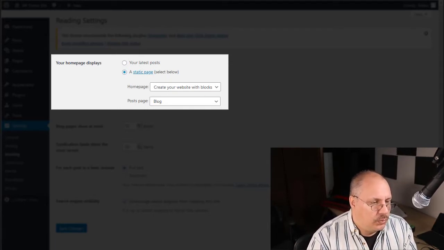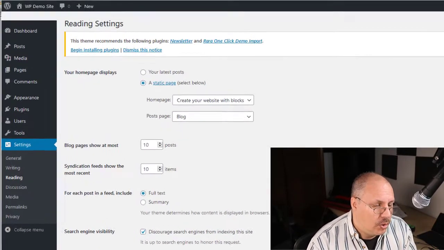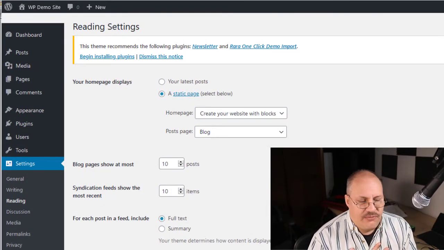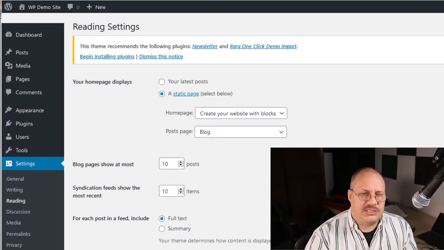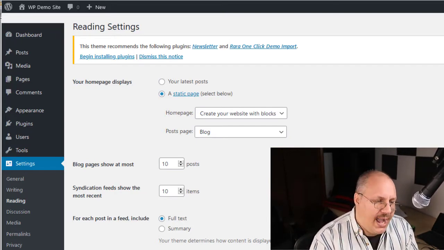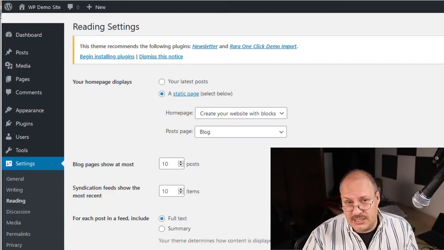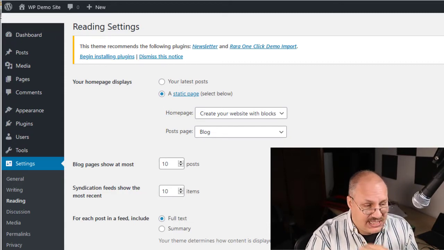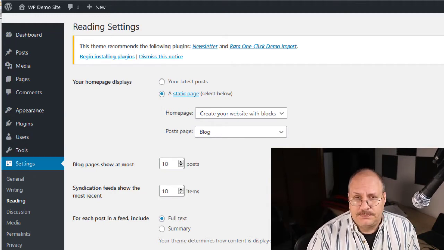But for example, number one, I can set it to be my latest post. So my latest post can be, for example, if I'm doing a blogging type of site or a news type of site, and I want to have the most recent information in front of people. That works great. Or I can choose a static page, and I can build a page out and say, I want this page to be my home page.